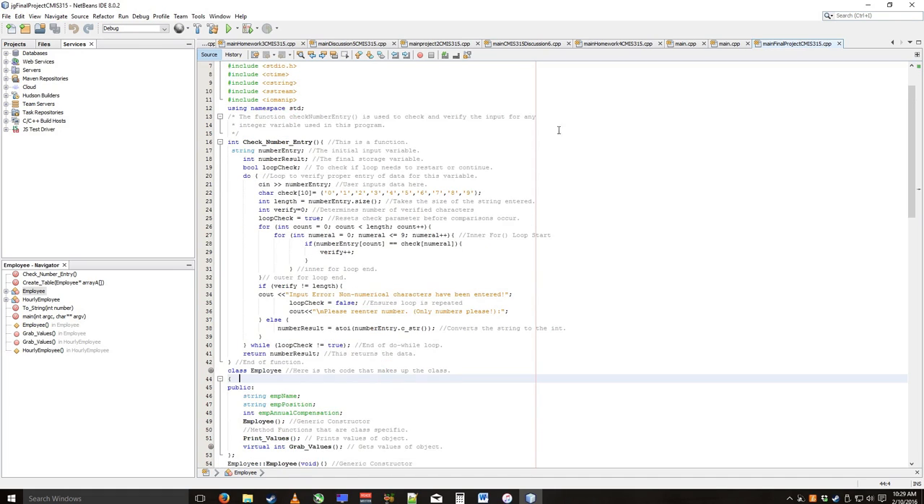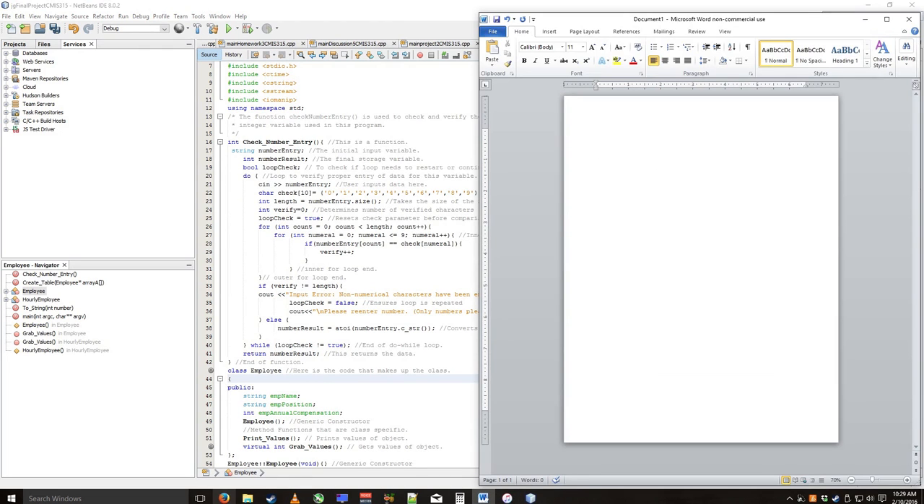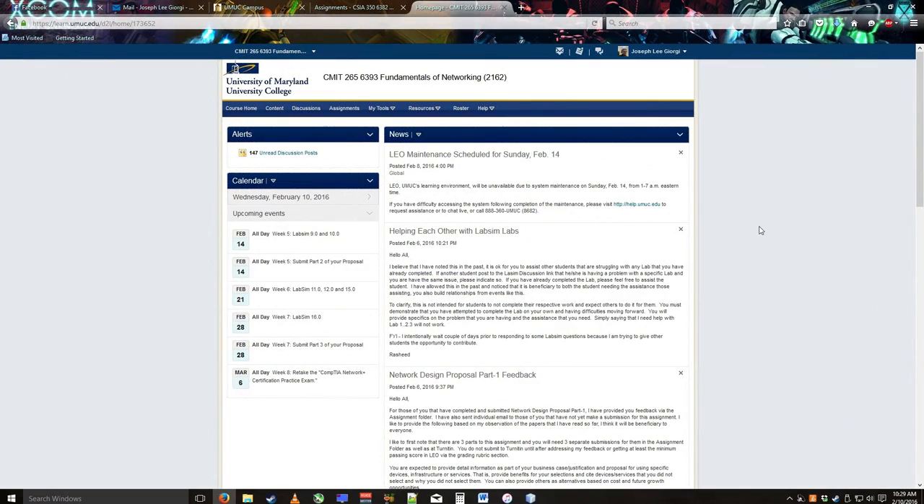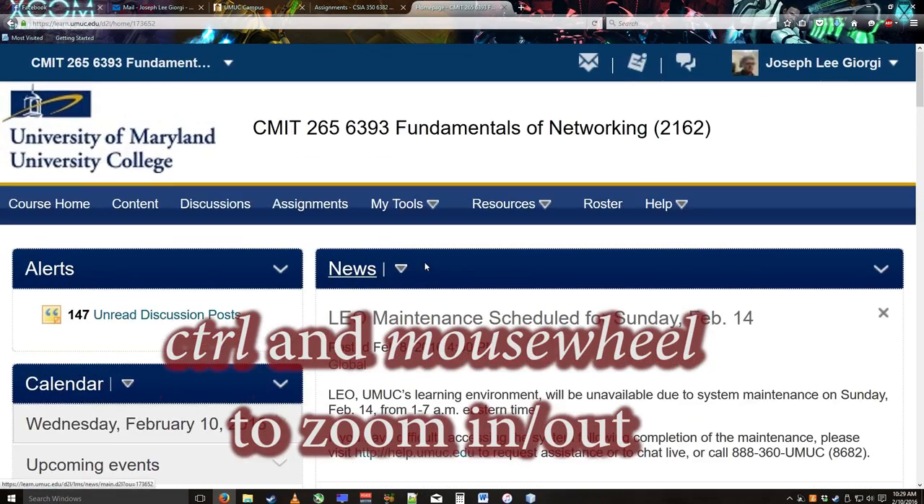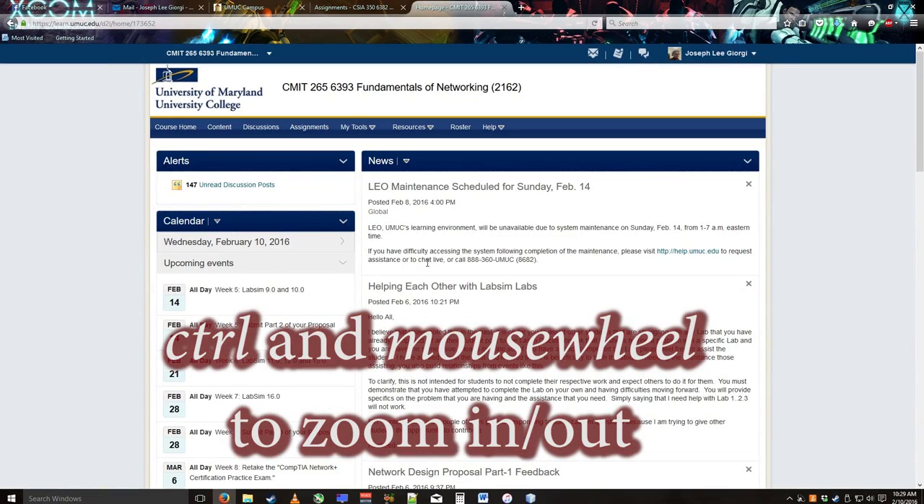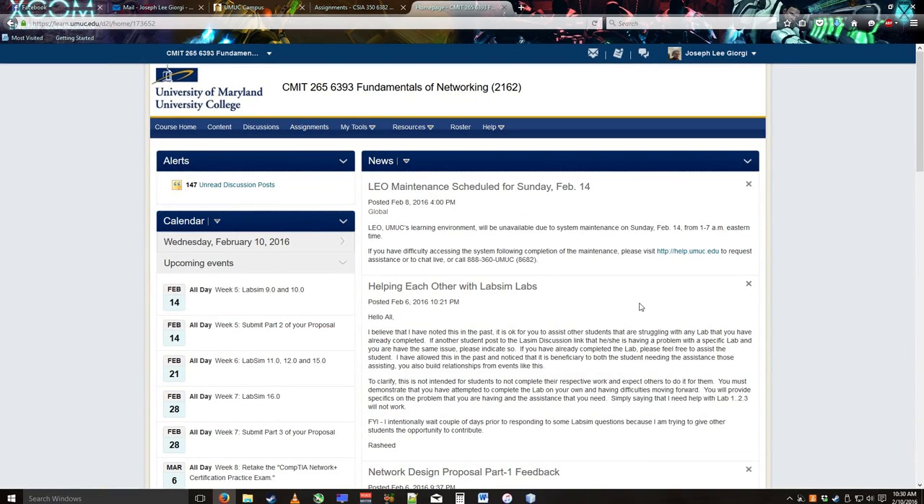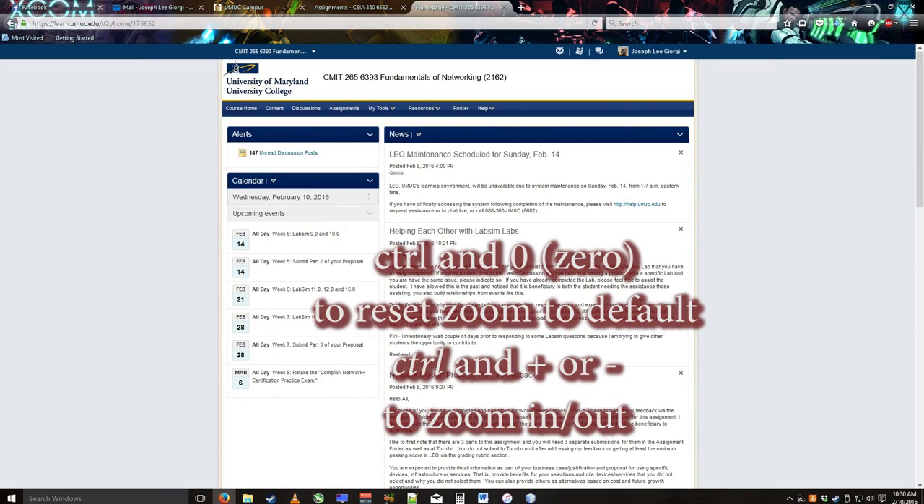Well, it's not working here because of where I am. But you can also click control. Oh, but it doesn't work because I'm in here. In other applications though, you can normally click control and zoom in, and it lets me zoom into the web page. This works in a lot of applications. You can also do control 0 and it will reset it back to what it was.